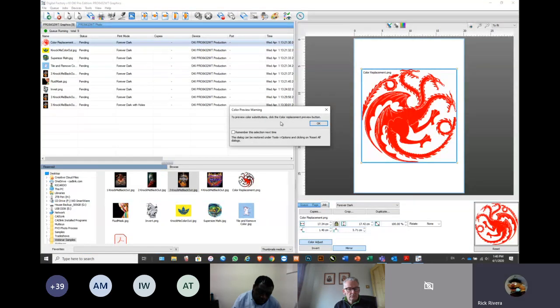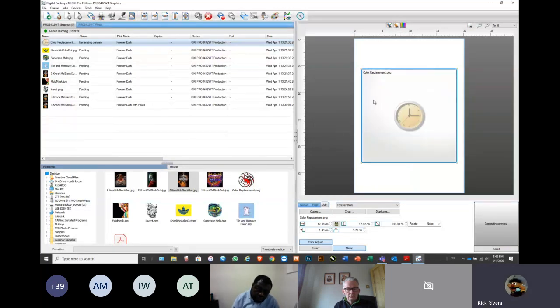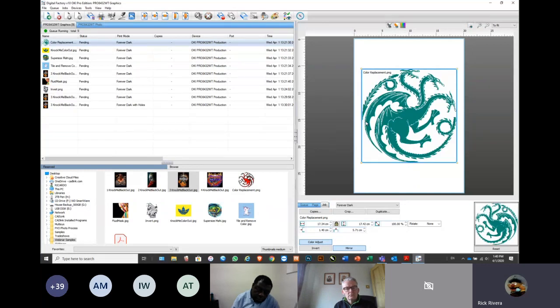It's going to tell me that if I want to preview it, I need to click on the color replacement preview button, so I can go ahead and click OK. The color preview button is up here on top. If I click that, it's going to process that with the settings I created, and it's going to give me that new color. I can then take this and go ahead and print it.